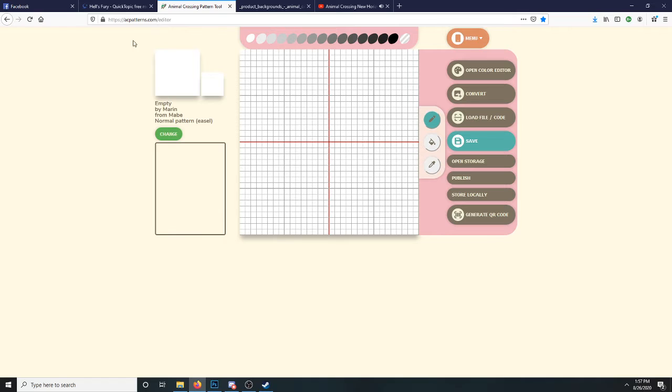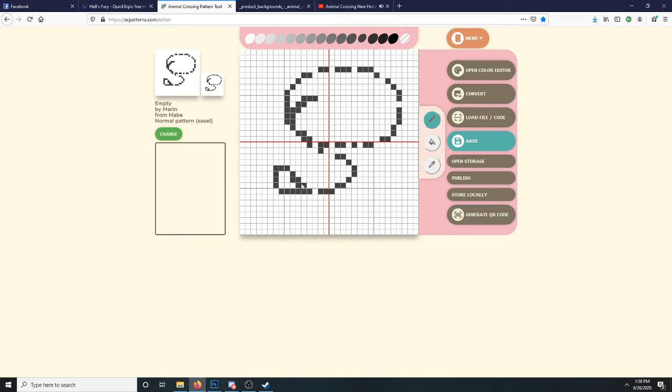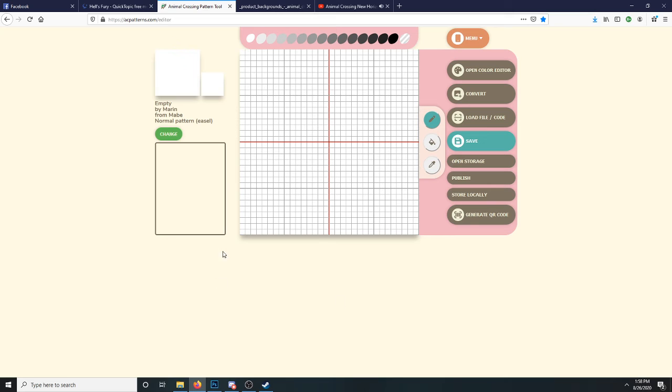You're going to need this website, which is acpatterns.com/editor. This will allow you to basically create into it, and here you have your canvas, and here you have how it looks without the grid, of course. This is 32 by 32 pixels. I'm going to refresh it to erase my canvas.